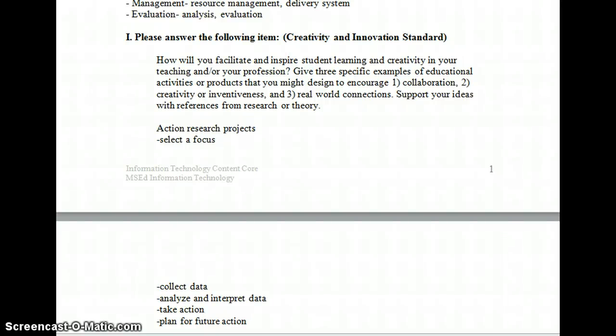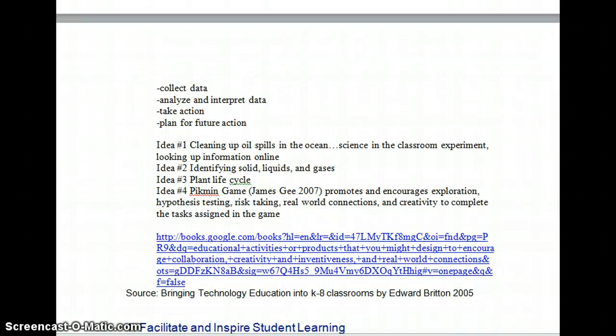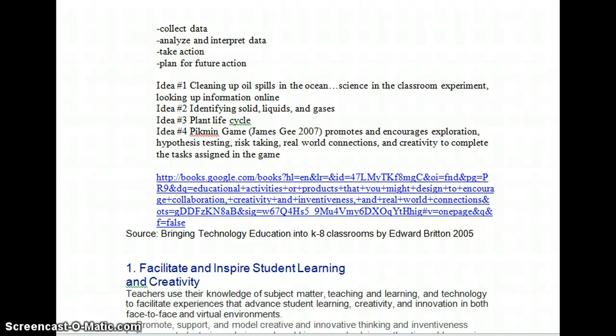My goal is to have action research projects, so they would select a focus, collect the data, analyze and interpret data, take action, and plan for future action. Idea number 1: cleaning up oil spills in the ocean. Science in the classroom experiment. Looking up information online. Idea number 2: identifying a solid, a liquid, and a gas. Idea number 3: plant life cycle.